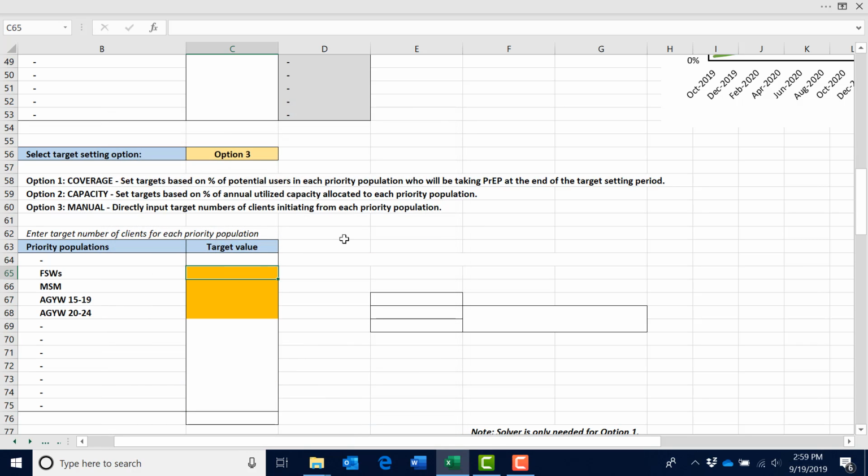So maybe over that 3-year target setting period, you're expected to have 4,000 initiating FSWs, 3,000 MSM, 2,500, and 3,500. So depending on whatever your targets have been assigned to you, you type them in here, and then they will link to the other modules in the tool.